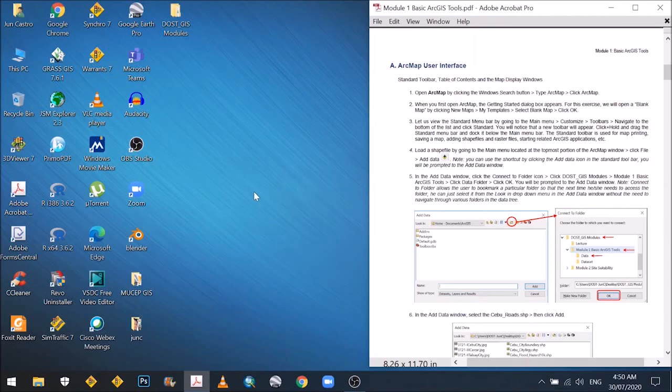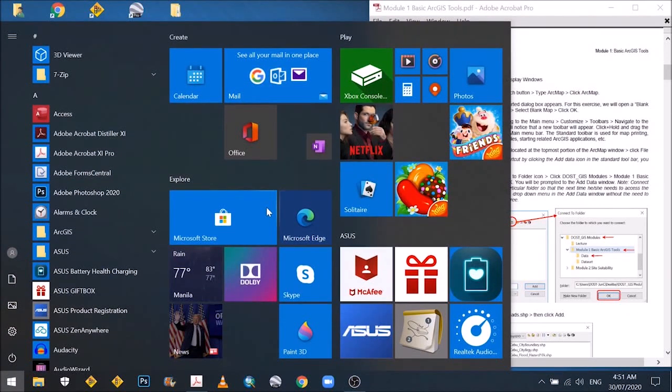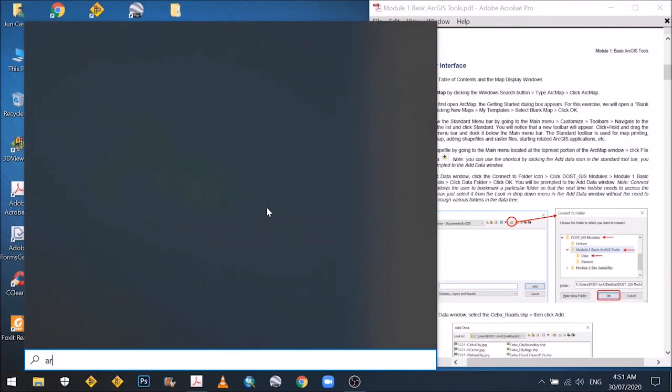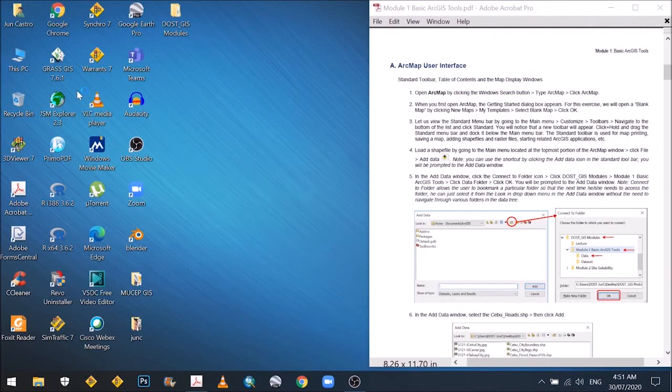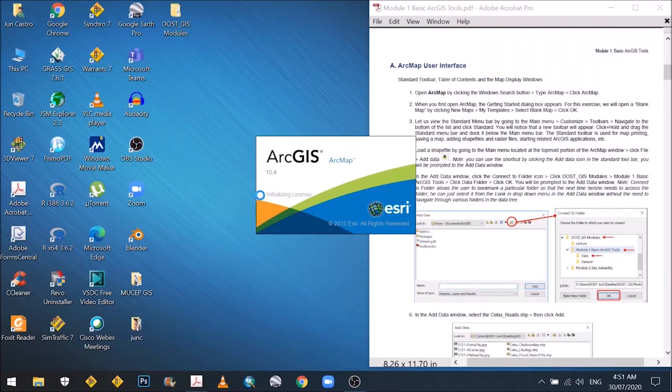Now we start by opening our ArcMap. You can open your ArcMap two ways. The quickest way is just to click on this button. If your ArcMap is already installed in your computer, then you can easily access it from here. The other method is by pressing the Windows search button in your keyboard and then type ArcMap. Then click and wait for ArcMap to open.